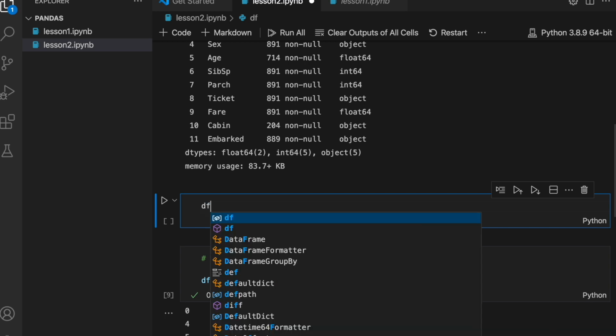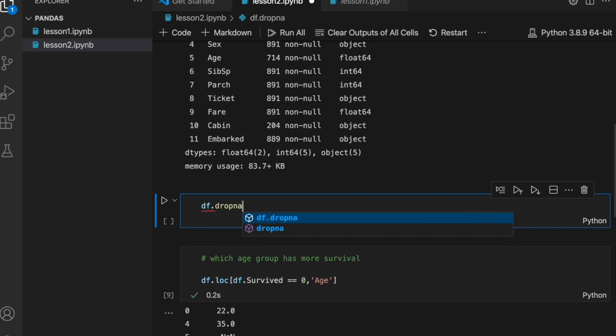For example, in this case it is important because we are just considering the age. So we can use this df.dropna, dropna.